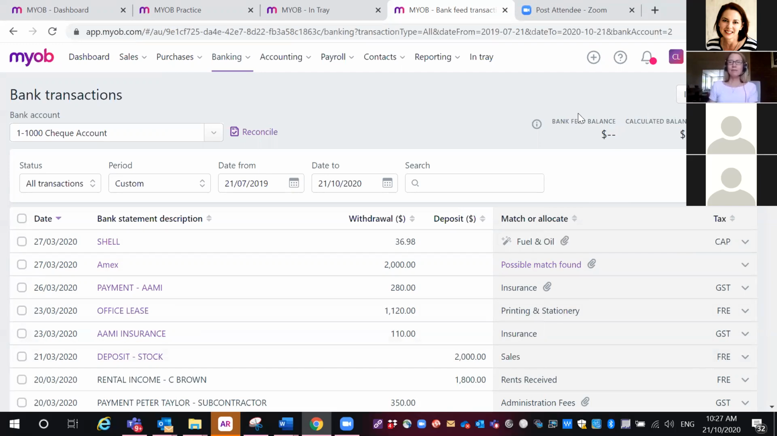There's definitely some similarities to AccountRight. So the bank feed, about this little toolbar here, is basically the same as AccountRight. So the bank feed balance is the balance coming from the bank. As I code the transactions, it will update the calculated balance. And then we've got an outer balance.